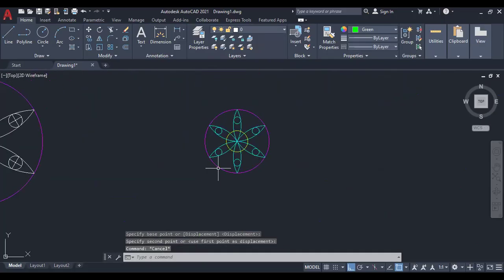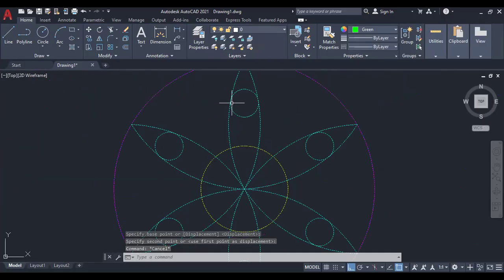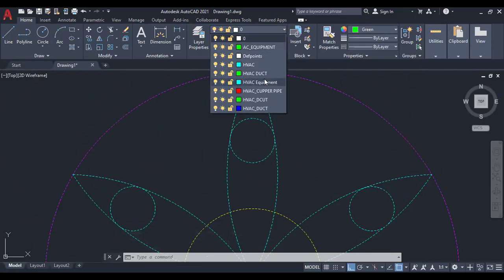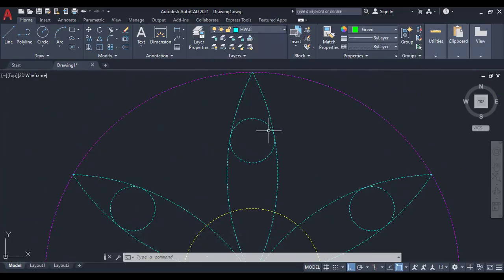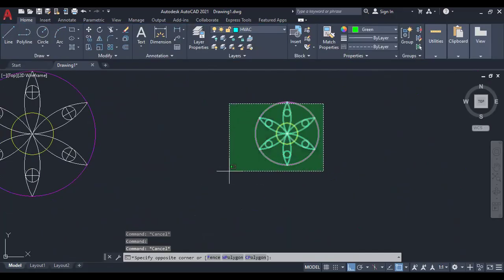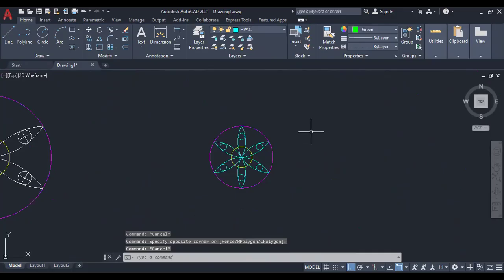Now, when I'm moving to the HVAC layer itself, it takes the HVAC layer properties. So the HVAC layer has some properties, and that property color is taken. Likewise, if you want to explain this, I'll make this as an array.